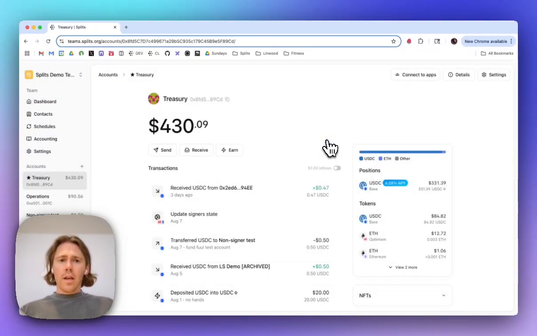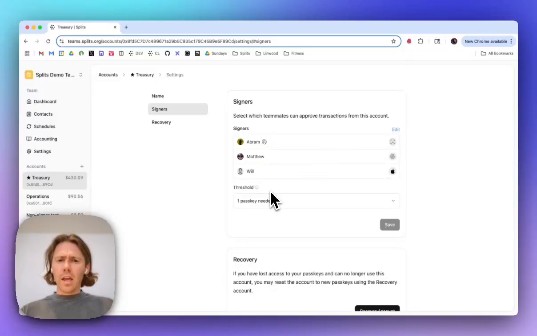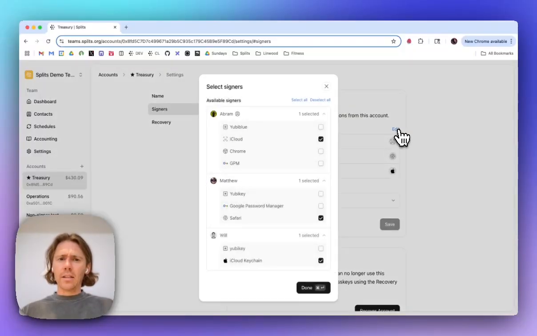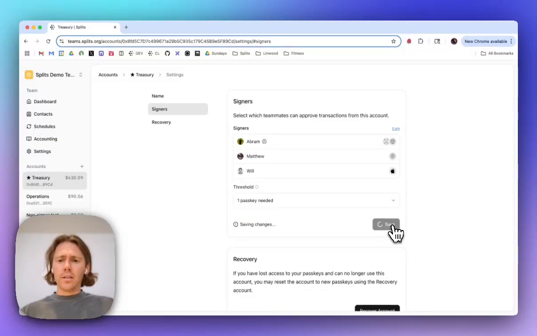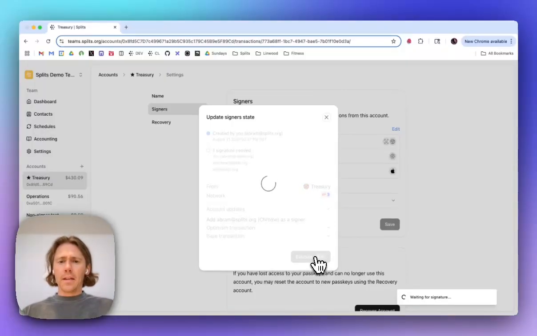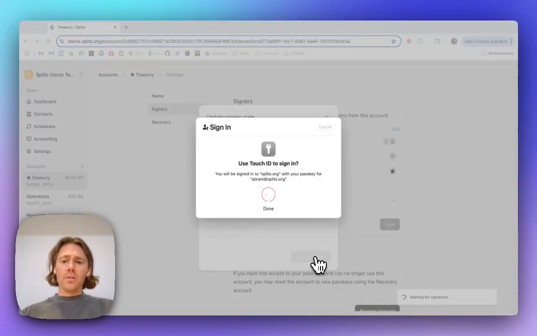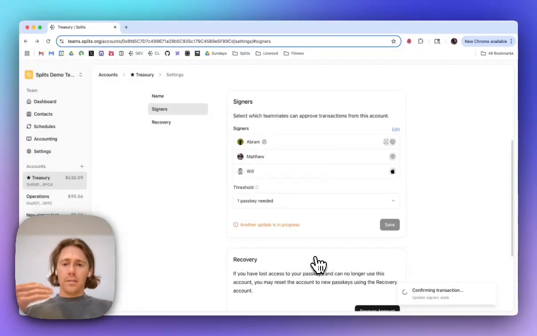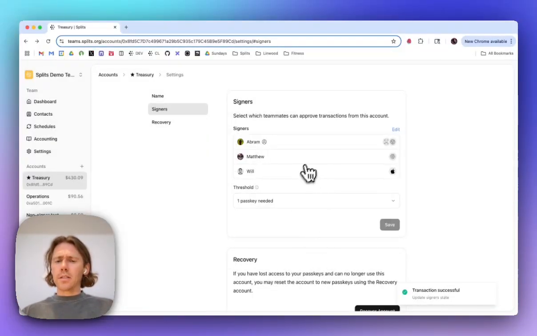So if I go and I edit this, and I can just add another one of my own signers, I hit save, this is going to prompt me for a transaction, which I'll need to approve. And I'm going to say add Abram Chrome as a signer here. I'll go ahead and execute that. And I'm going to use my existing signer to do that because it requires that permission. And in a second, you will see that this update goes through. Oh, here we go. Okay, iCloud and Chrome.